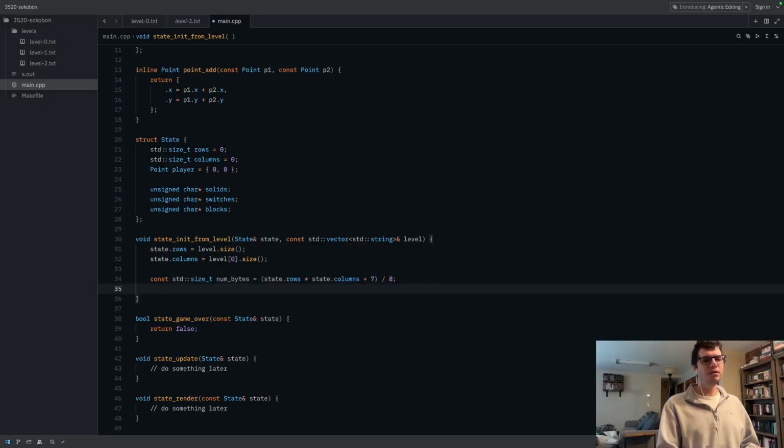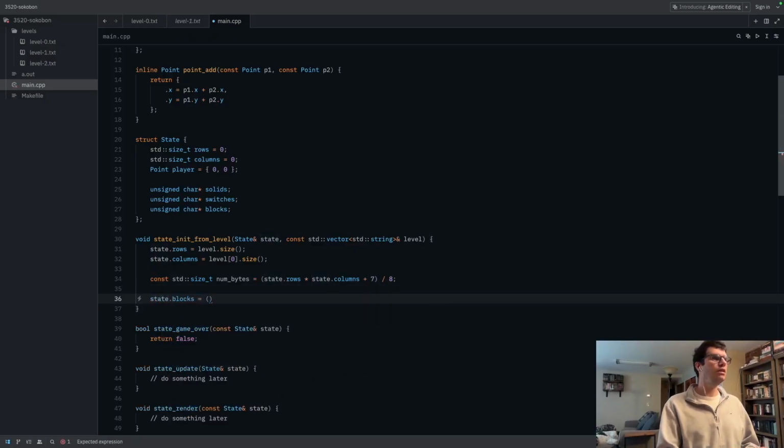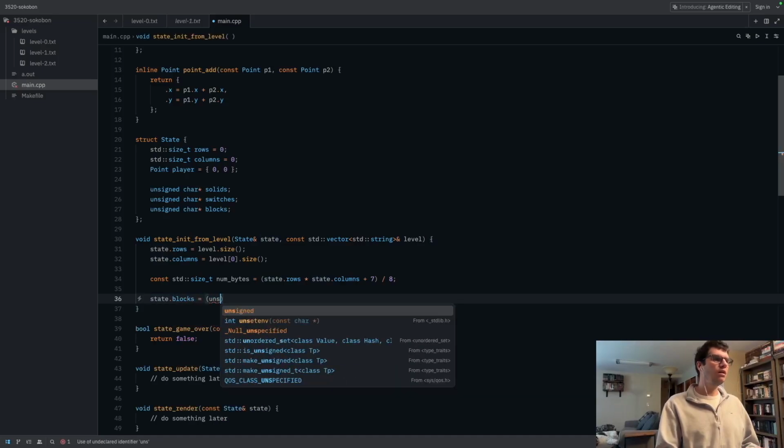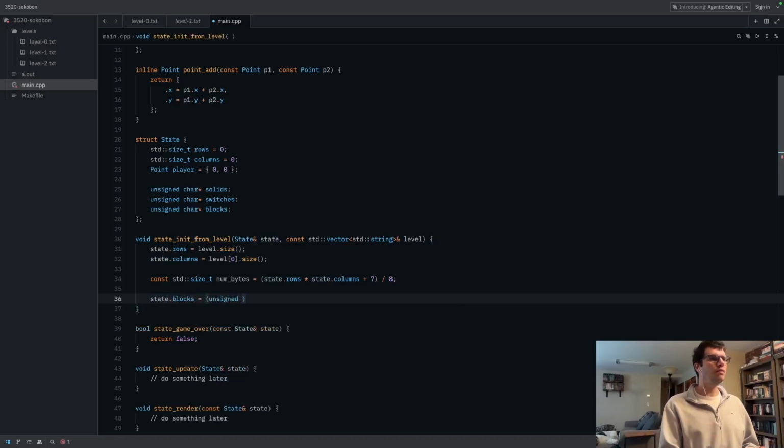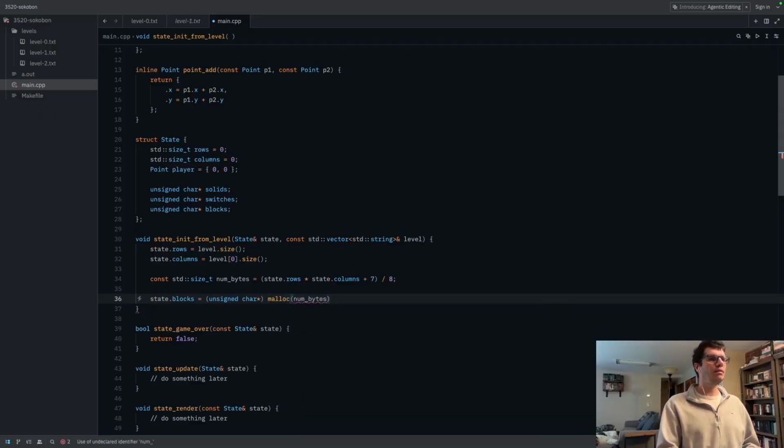And then what we're going to do is start mallocing our memory. So state.blocks is equal to, and you notice I used unsigned char star. That's to avoid, 1, some weird behavior with signed, and 2, because we're just guaranteeing 1 byte per character. Okay, so there's that. Now we're going to malloc our num bytes, and that is all we need to do.